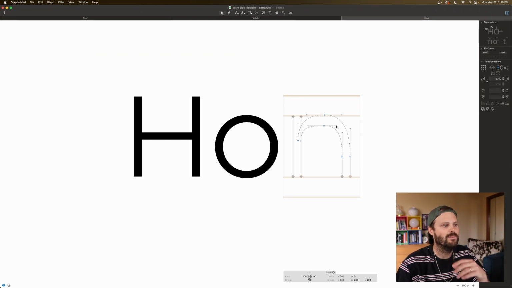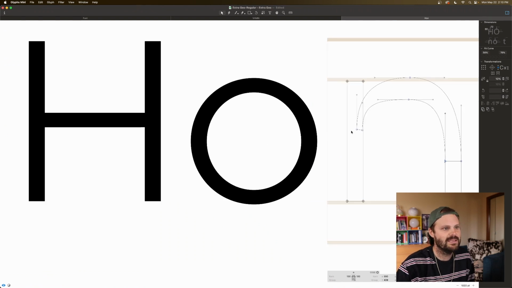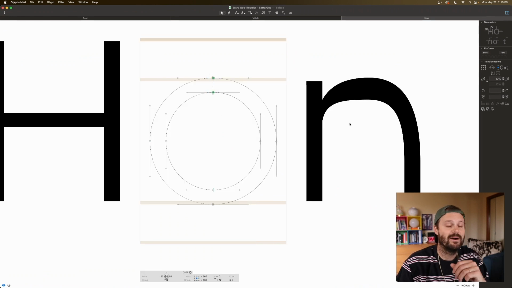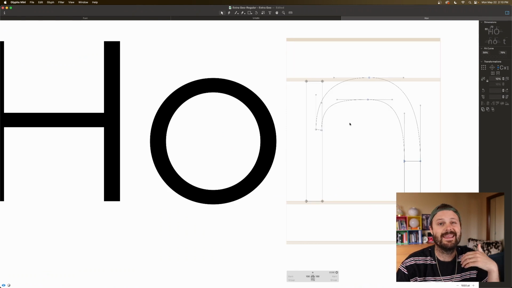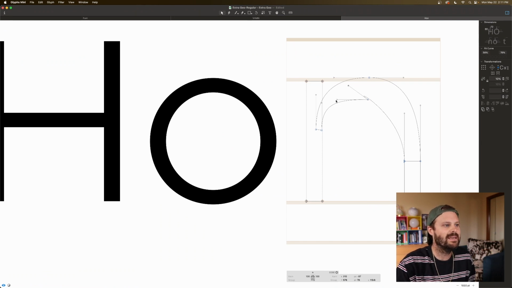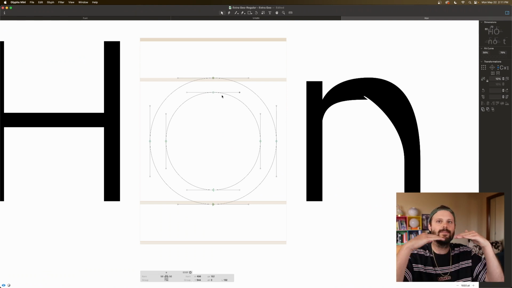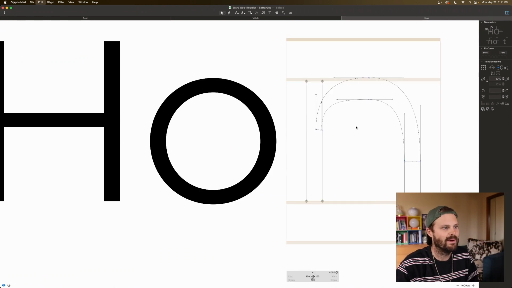Now, one thing that you might notice, you've maybe noticed it throughout the video, is that these points here are blue, whereas these points here on this circle are green. So what does that mean? It means that these blue points, the handles can be manipulated individually, independent of one another. Whereas with these green points, their handles are tied together. If one moves, the other moves. And the handle is always going to be straight as a board. I'm going to undo here.